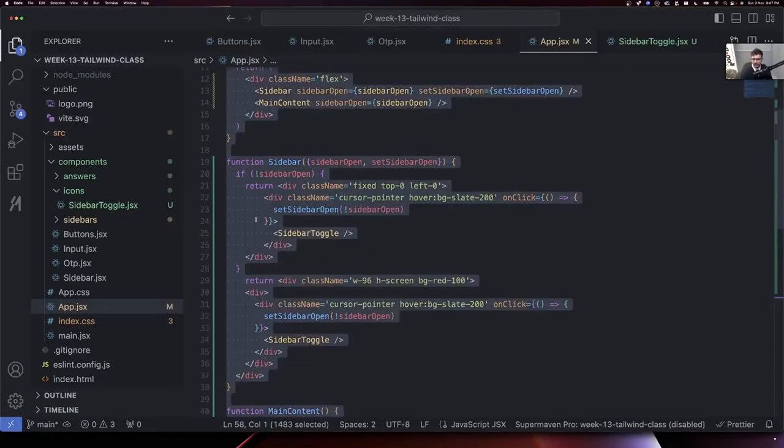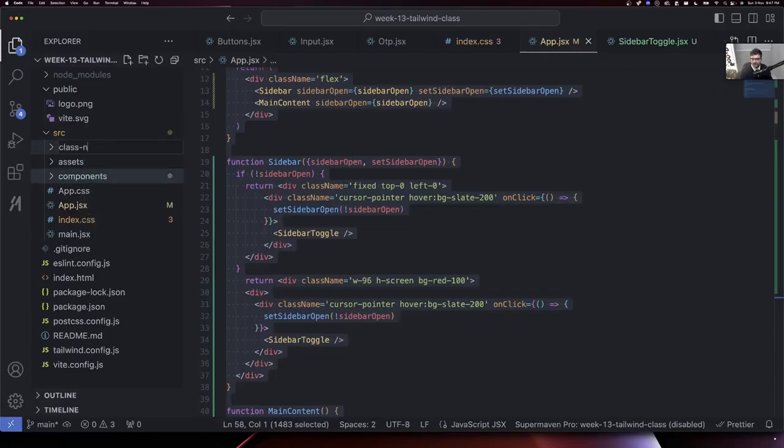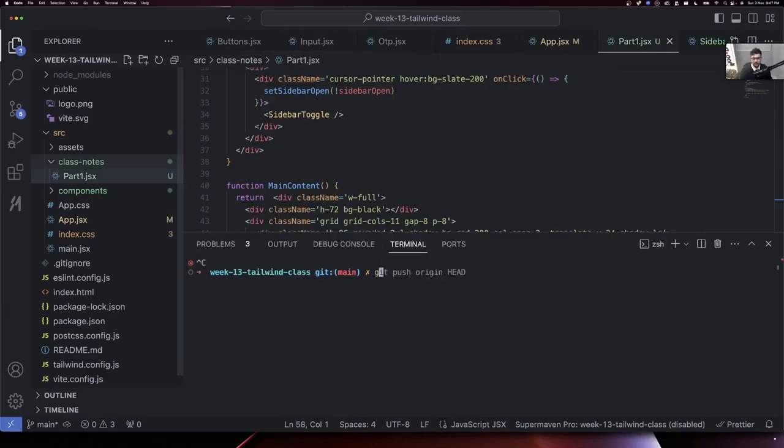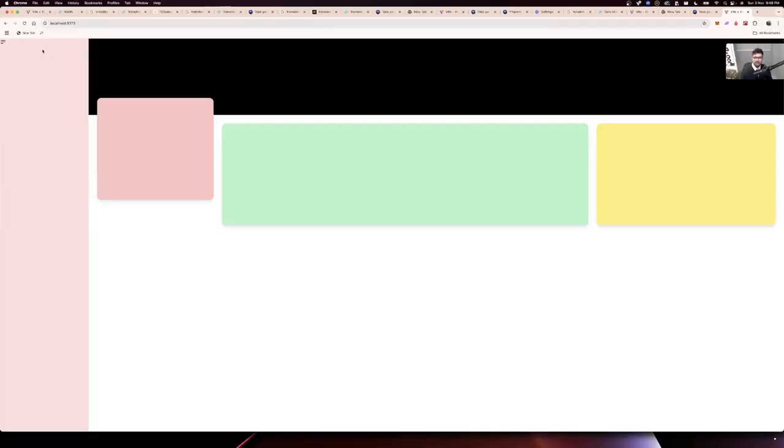Let me put all of this in class-notes. And here I'm going to say part1.jsx, where I'm going to paste all of this so you guys can see it on your side as well. That took me around 17 minutes to code the structure of the application. Now comes the most difficult bit. Given you have the structure of this page, everything is working as expected, how do you style it? How do you make sure it looks closer to what you see over here?